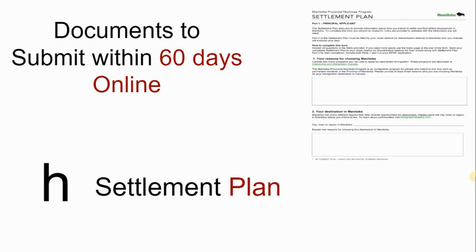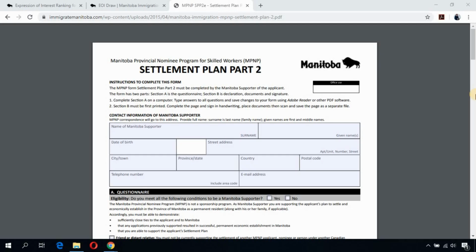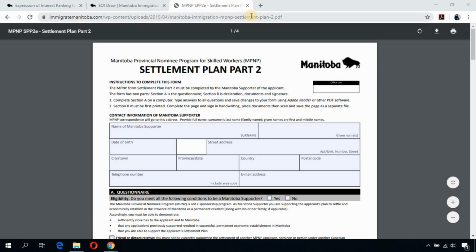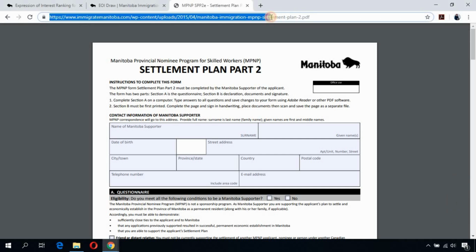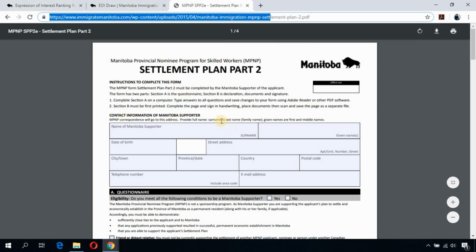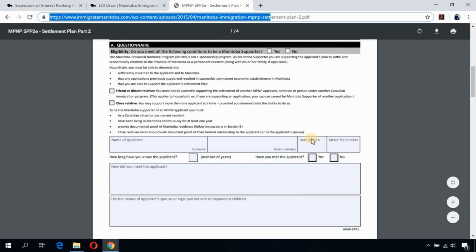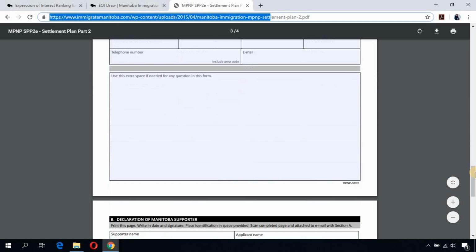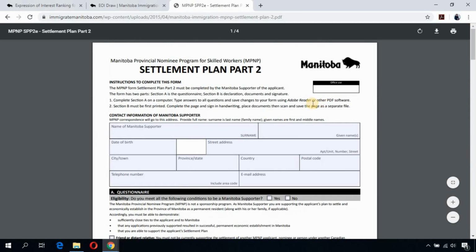The last one, guys, is the settlement plan. So let me show you guys how to create your settlement plan. So here is the settlement plan that you must submit along with your application, guys. If you want to get this plan, simply go to this link right here, or you can find this link in the description box below. So simply fill out all of the required information and attach this along with your application online.